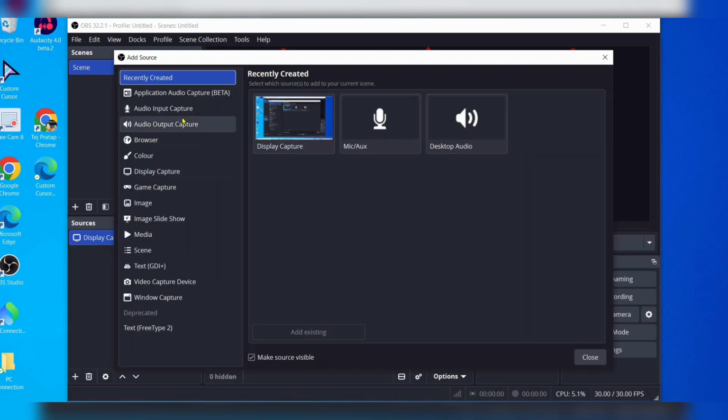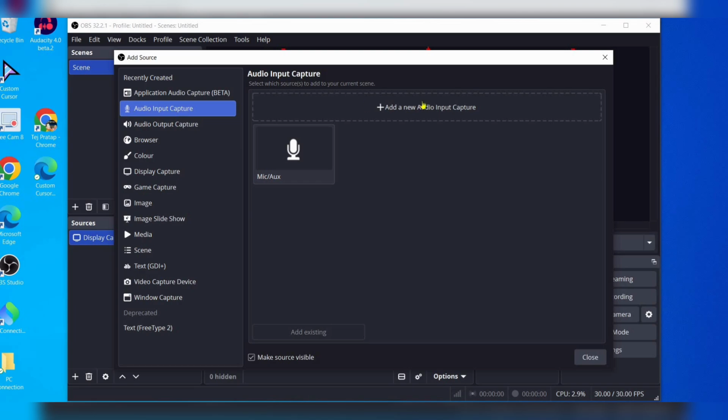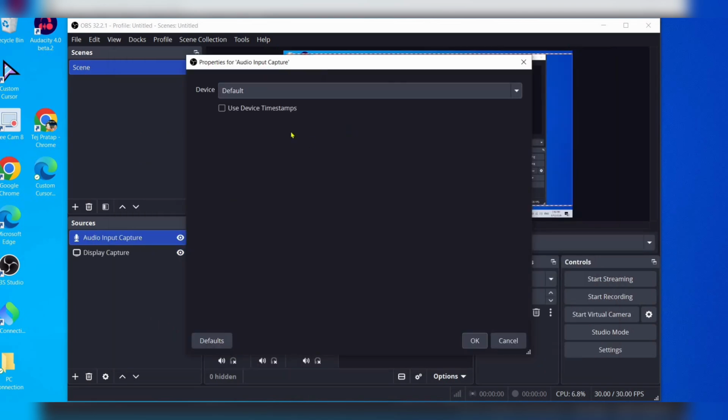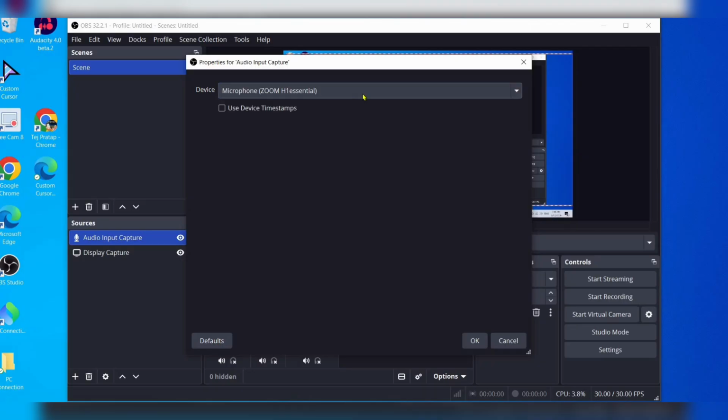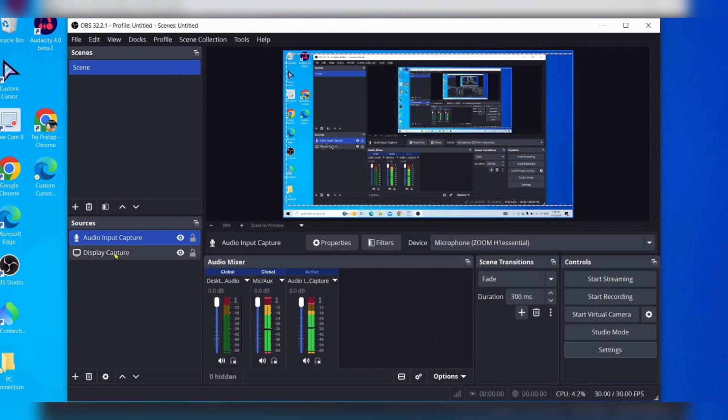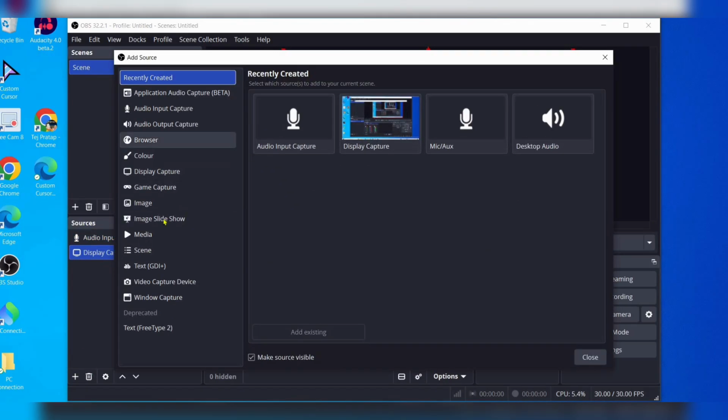After that, click the plus icon again. I want to add an external mic source, so audio output capture, add the external mic, and default is my mic, the Zoom H1 external mic, already input on the laptop, and set, and okay. So this is the mic and display.